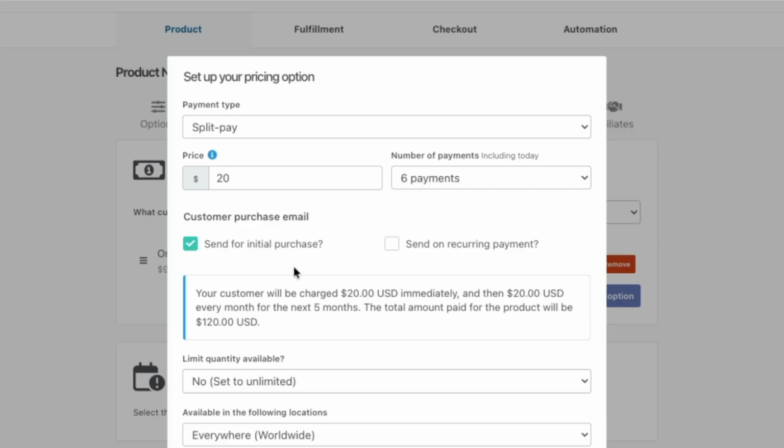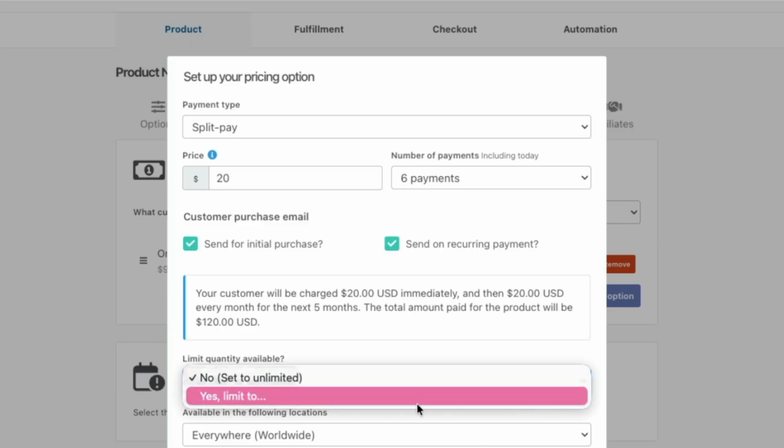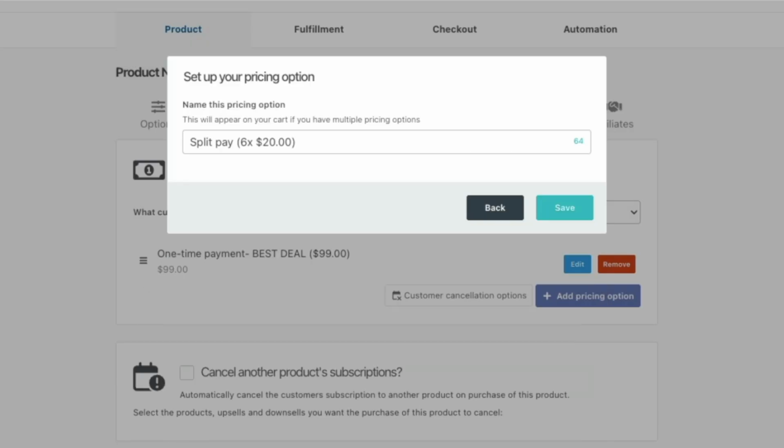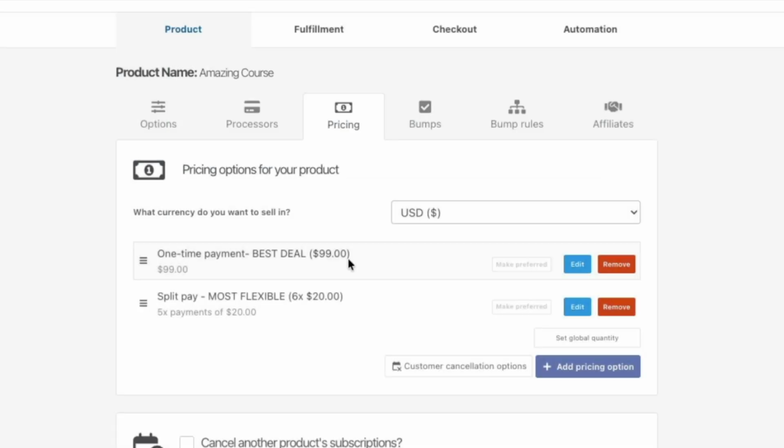And then customer purchase email. I always send on recurring payments just so they know that, hey, a charge is coming and they're not shocked by that. So then same with quantity, we can set a limit, and worldwide we can set a limit. And then split pay. And I can do most flexible, and then save.